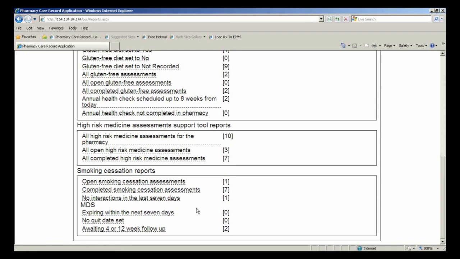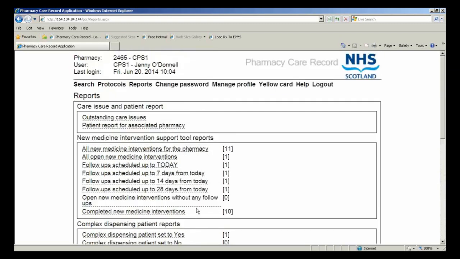I hope you found that useful, a brief tour of the PCR. The best thing, certainly for me, would be to just go in and have a play about with the system yourself. We are told that the PCR will be ready from the week beginning the 23rd of June, sometime during that week, and the service goes live on the 1st of July. So if you get a chance, have a play about with it and get as familiar as you can with the system.